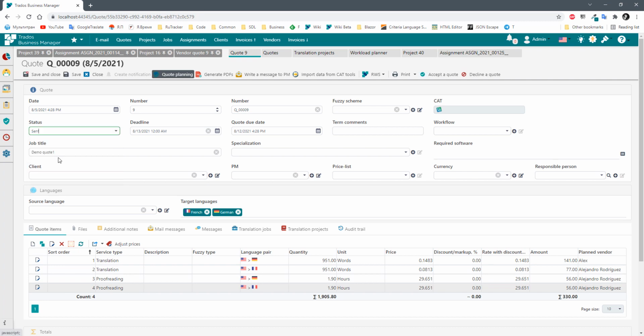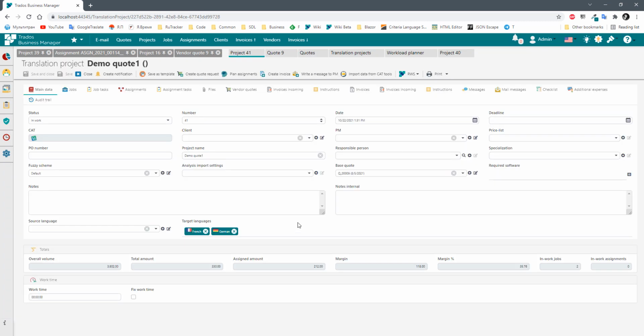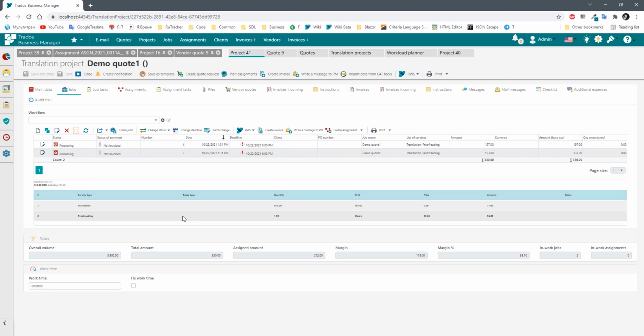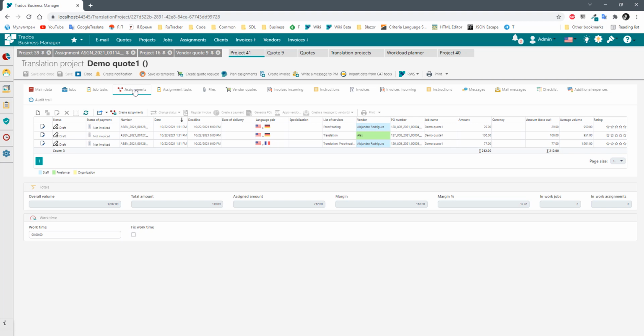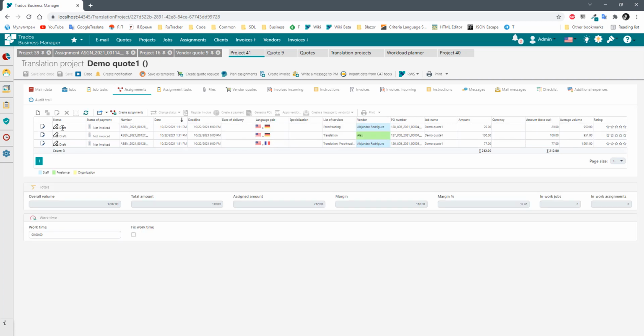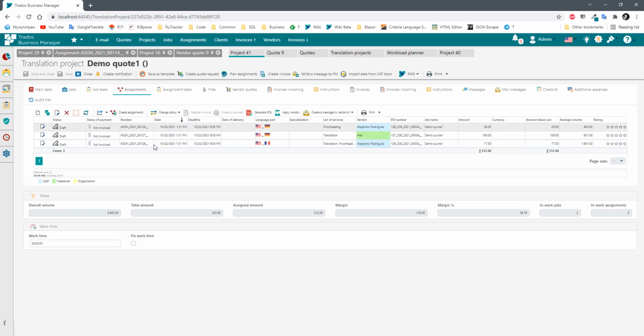Let me return status to sent, click save, and then let's accept a quote. And when I accepted the quote, a new translation project was created. Under translation jobs, you can find 2 jobs for each language, and we have 2 services in each job. And now if we switch to assignments, you can see that 3 assignments were created, and these assignments have draft status.